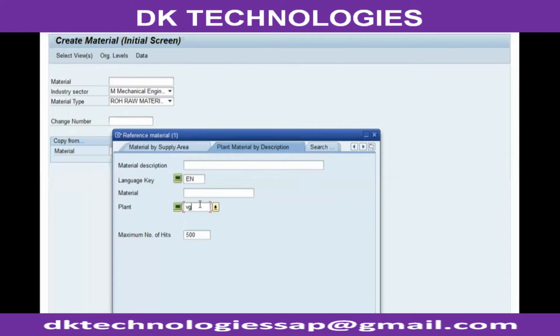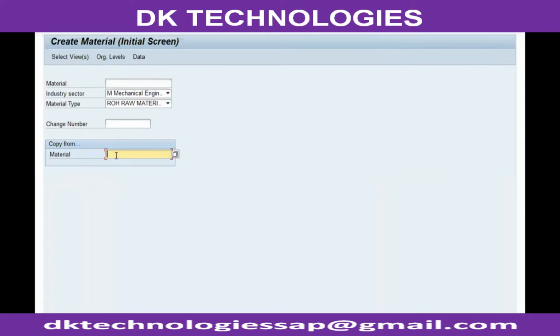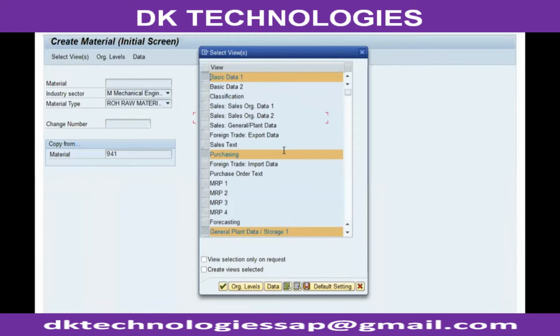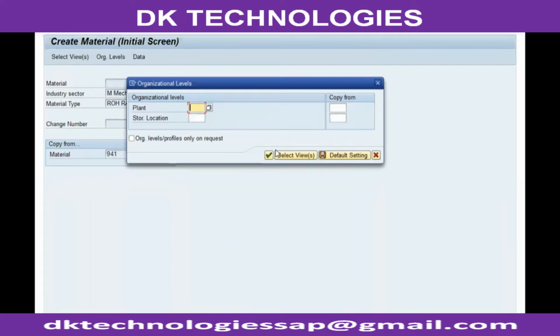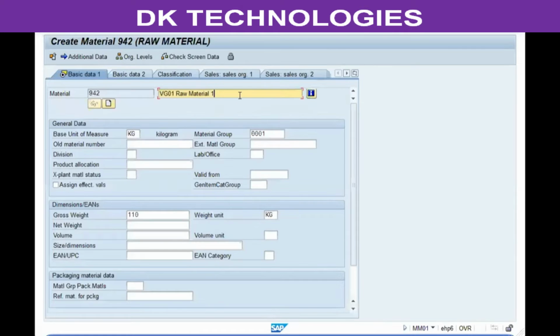So here just check the material number. I think it was 892,941. Okay. So enter the value here, 941. Press enter. Select the same set of 5 views. Enter the plant. Now if you want to copy the plant specific data, then you can use these fields. If you don't want to copy the plant specific data, you only want to copy the material specific data, don't enter anything in the copy from for plant and storage location. Click continue and it will copy the data.